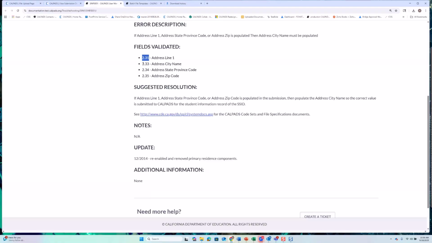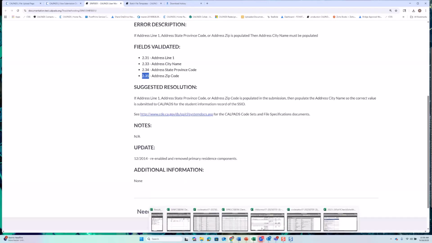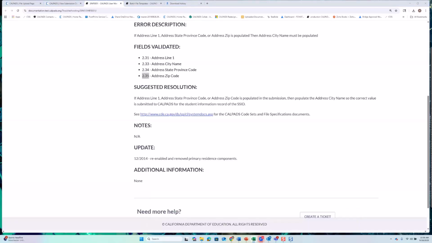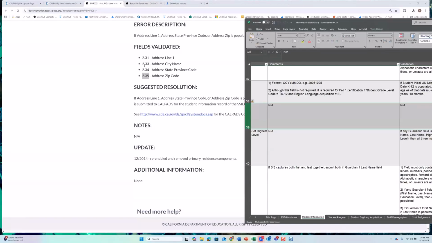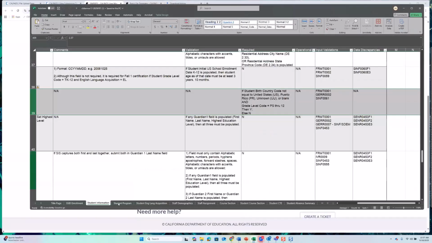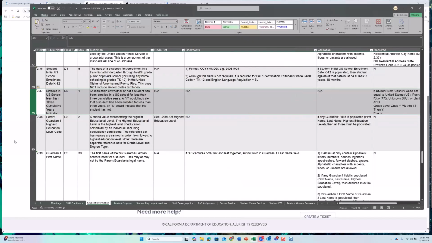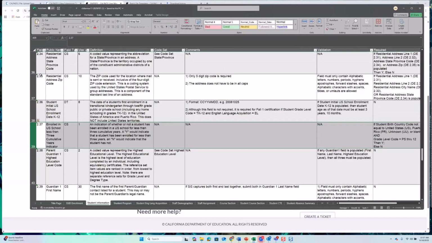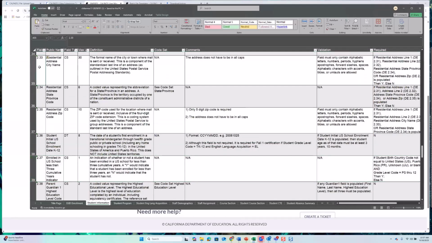Remember, it tells us where to look in the CFS by numerical value. It's pretty straightforward, but if I wanted to look it up, I can come here. The error said we're missing the city name, so that's 2.33 city name. So we're going to go to 2. Here's the CFS, and I just want 2.33. So here it is, 2.33 residential address city name.